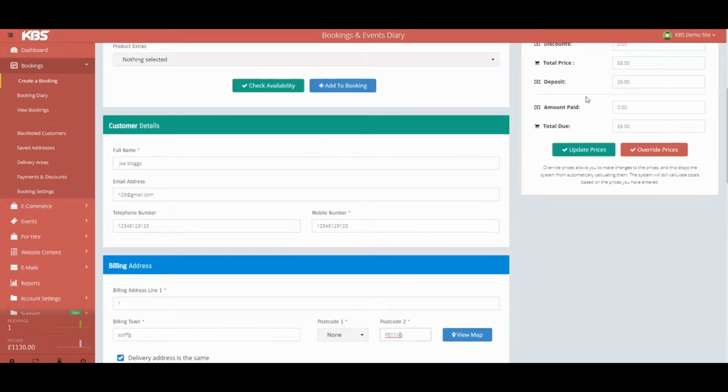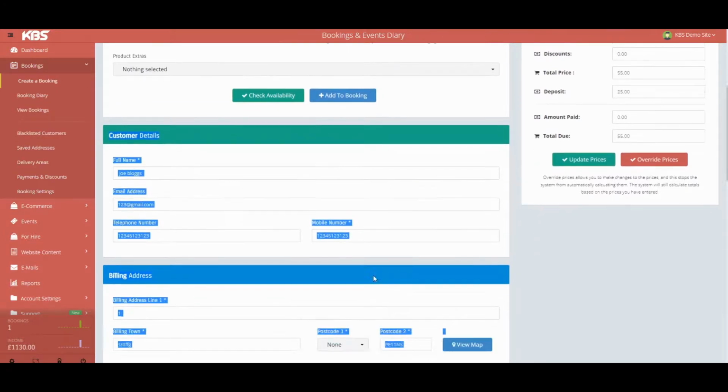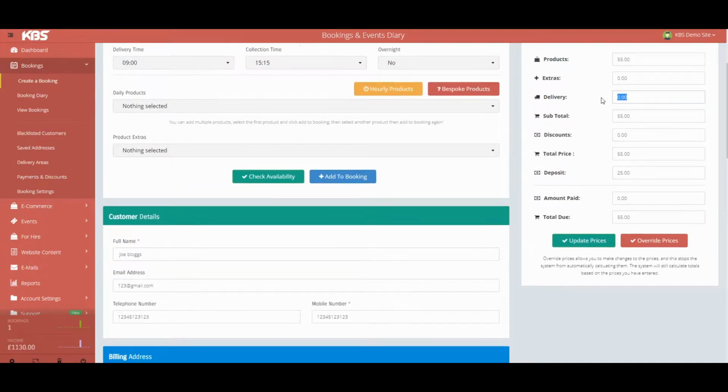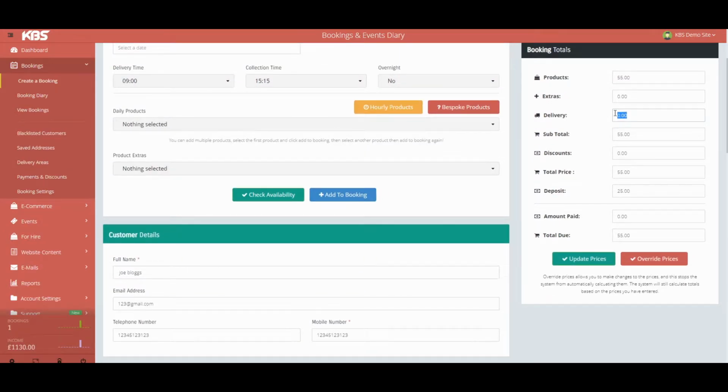It's not going to put any delivery charge here because I haven't got any delivery addresses set, but you can change that delivery to anything you want. Say it was two hours away, you might want to think, I'm charging them £70 delivery. Make sure you hit update prices. As you can see, that changes.